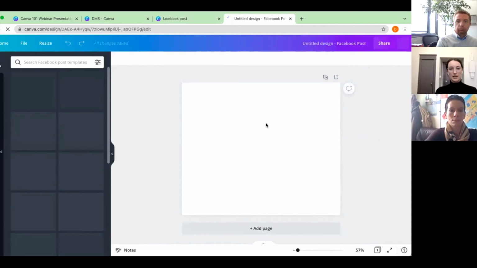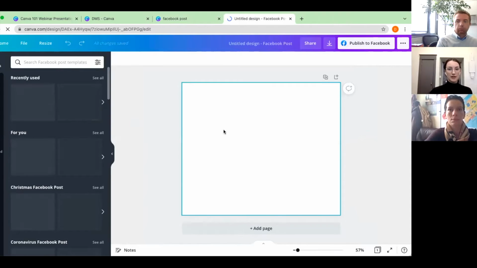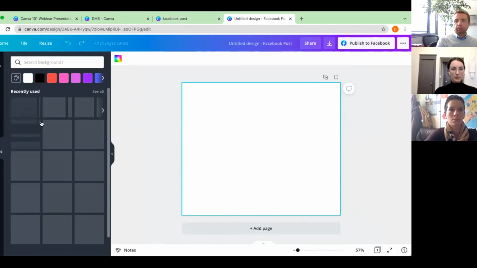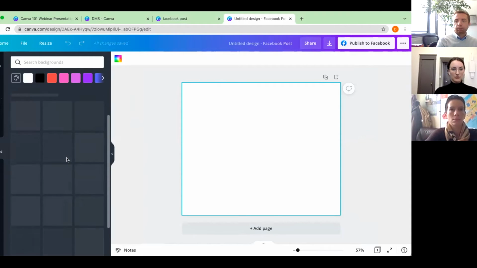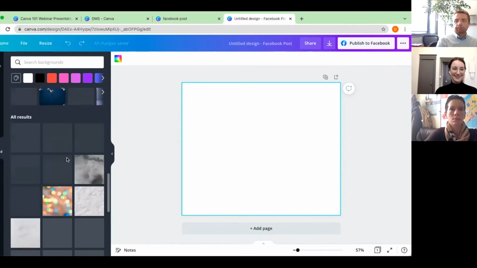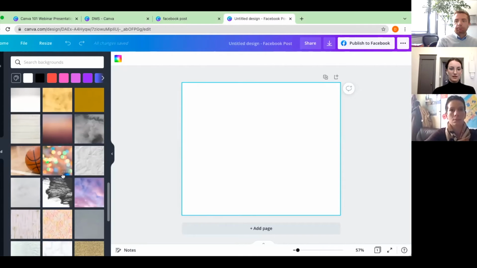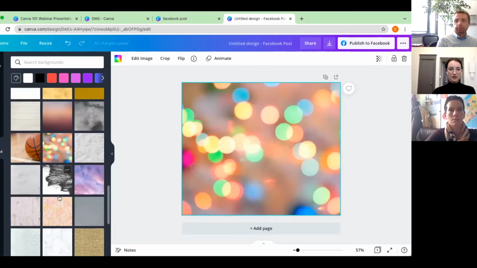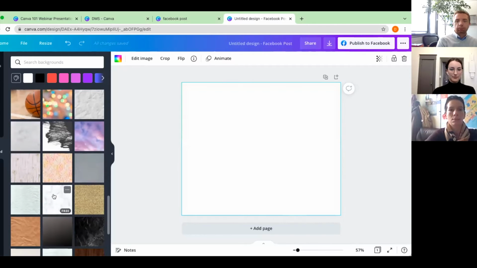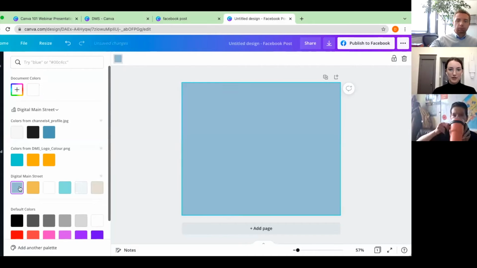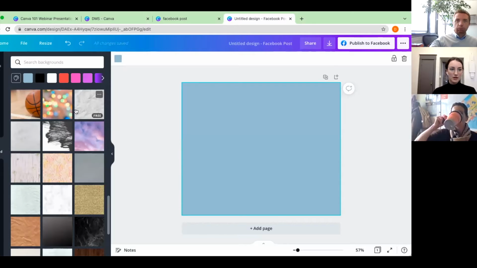So the first thing we need to do is add a background. We can either use one of their backgrounds, so once they load, you can see all different kinds here. There's like a sparkly one, more neutral one. And then you can also just do a color. So let's choose one of our brand colors here for our background.